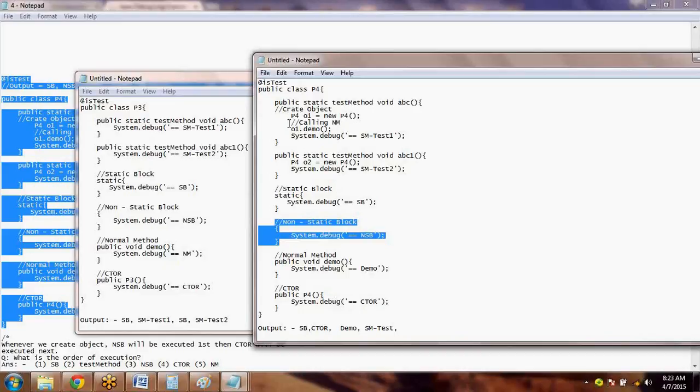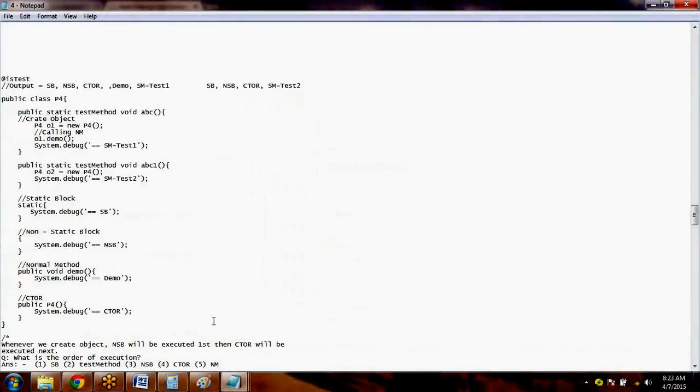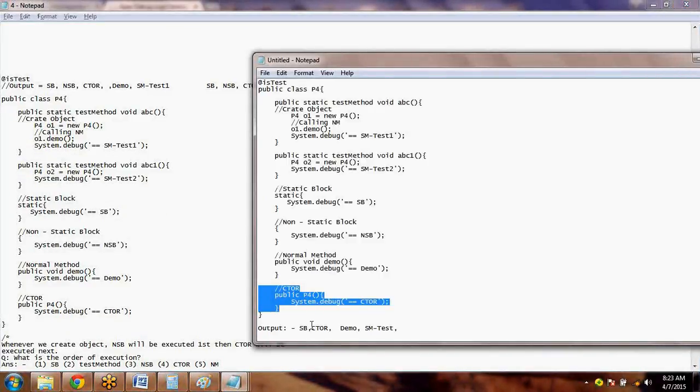Remember this, whenever you create the object, non-static block will be executed first, followed by the constructor. Please see this. I am just repeating the output again because I forgot to tell about the non-static block. Please see the conclusion. We are executing the program.